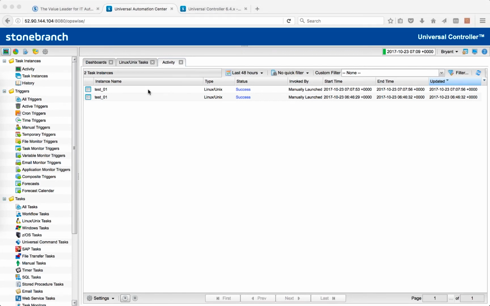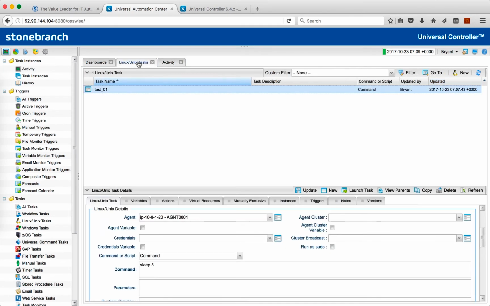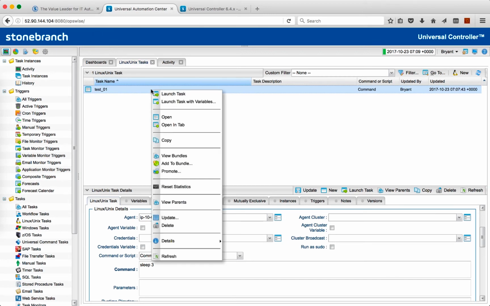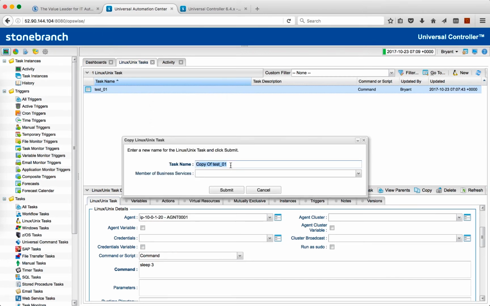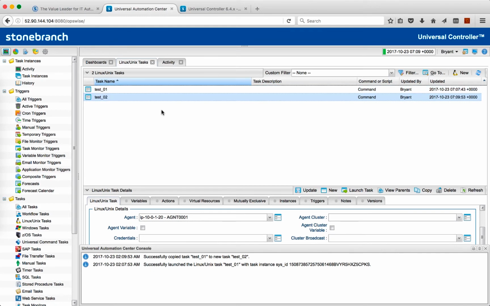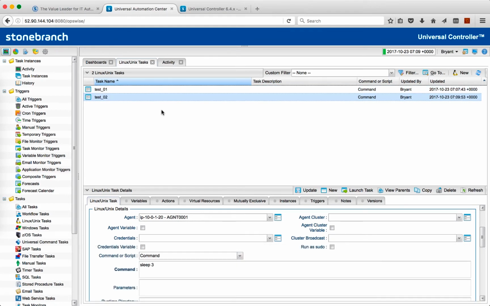Next, let's copy this sample task. Again, select Linux tasks, or its tab may still be open. Highlight the desired task, right-click it, select copy, and provide it with a unique name. Perform this two additional times for a total of four tasks.